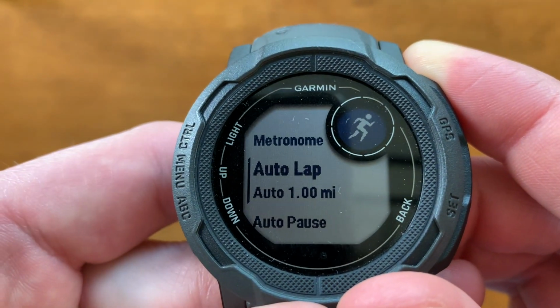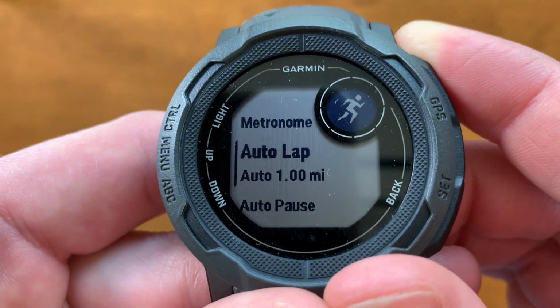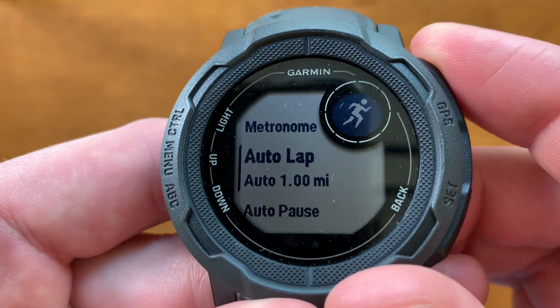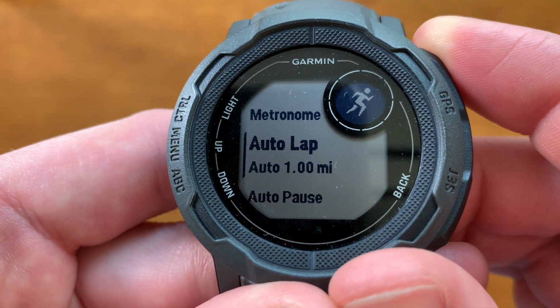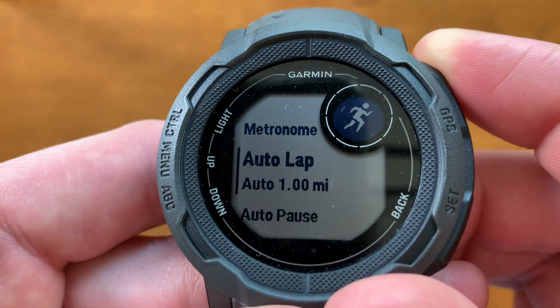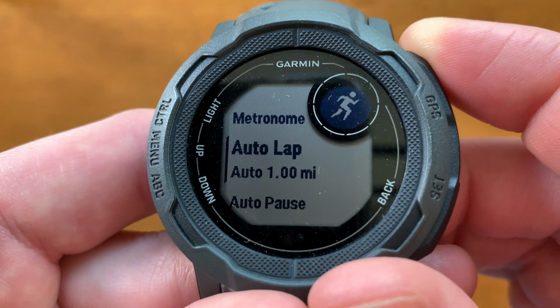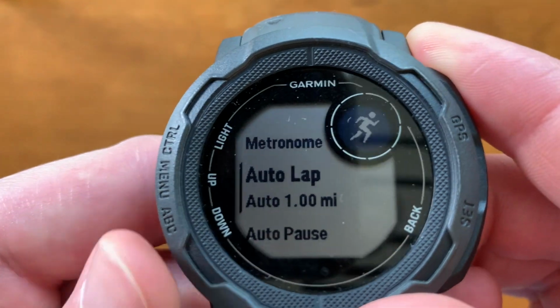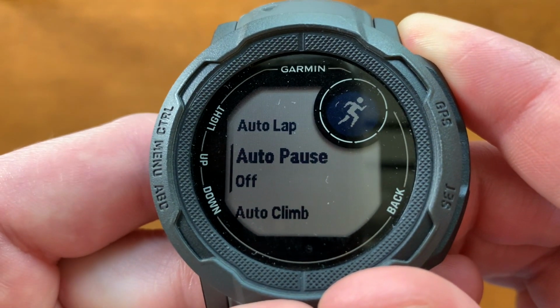Auto lap, I have that set to 1 mile. You can also change that to the metric system, and that will auto lap every time I hit a mile. So I'll get notified, and then when I look back at my metrics and statistics, it'll show my data based off of per miles.